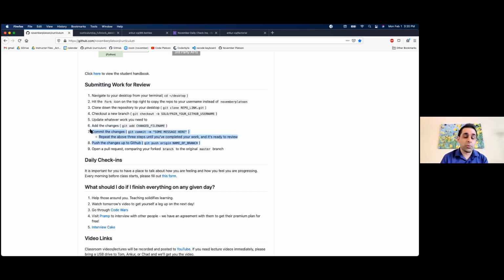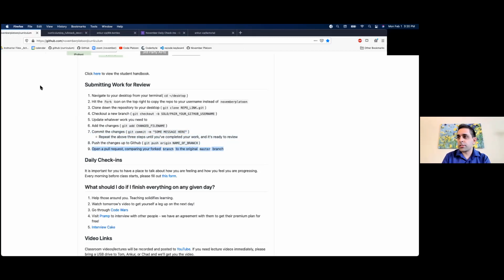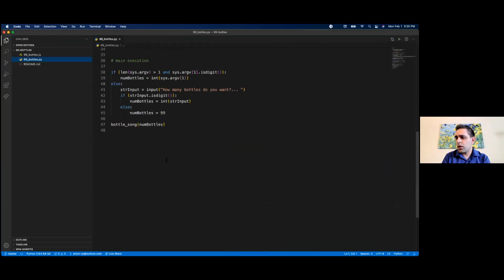So usually, like if you're working on a large project, you'll have several commits. Like you'll add a feature, commit it, push it, and then might make more changes and commit it again. Eventually, once you're ready to submit your problem, you're going to open a pull request on GitHub. So if you want to go through these steps, let's give it a try.